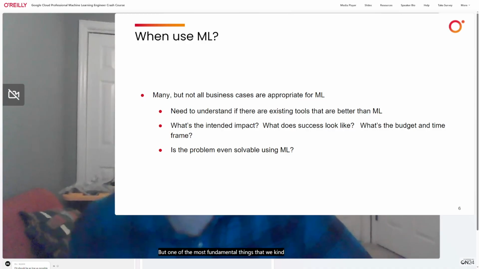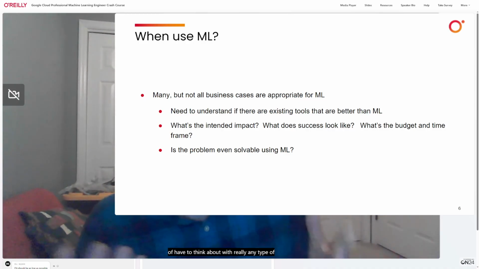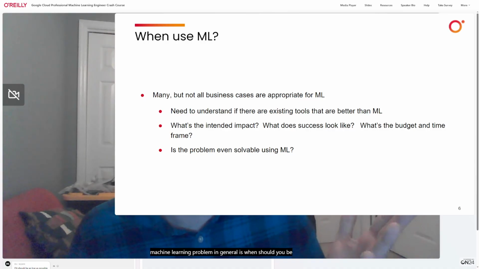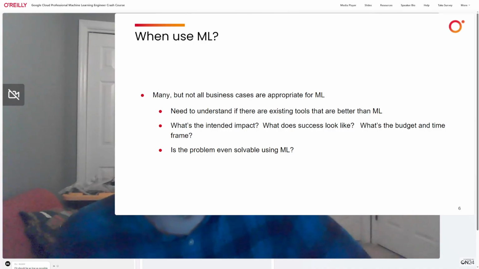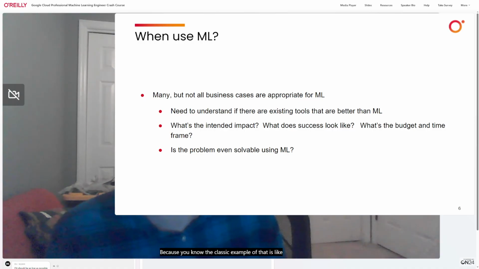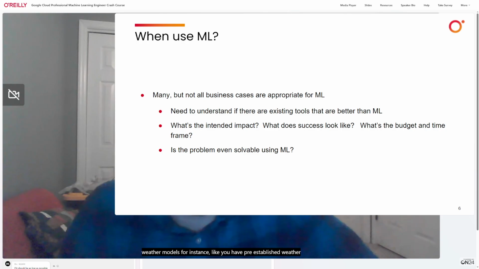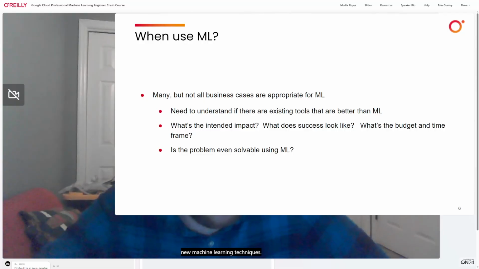But one of the most fundamental things that we have to think about with really any type of machine learning problem in general is, when should you be using machine learning in the first place? Sometimes you'll see questions on the exam where it's like, what's the appropriate use case for this? And the answer might be that it has nothing to do with machine learning, because the classic example of that is weather models. For instance, you have pre-established weather forecasting models, which aren't necessarily using new machine learning techniques. So you need to understand if there are existing tools that are better than machine learning.